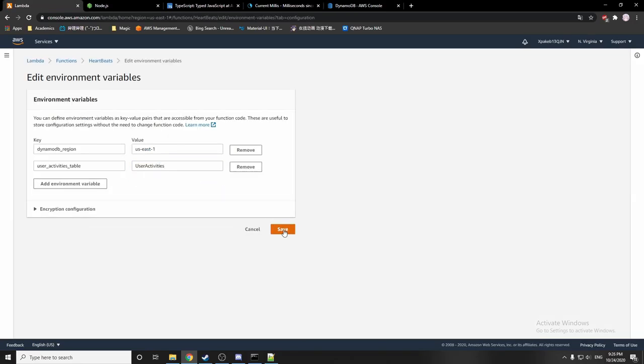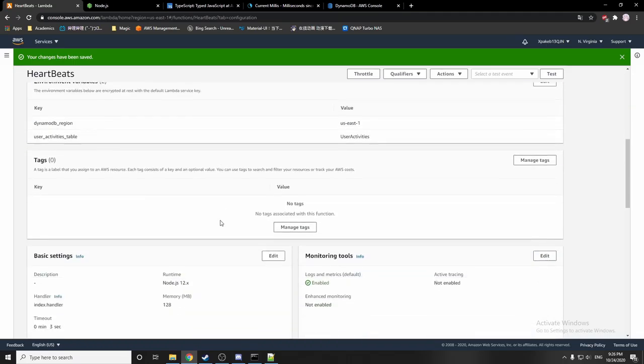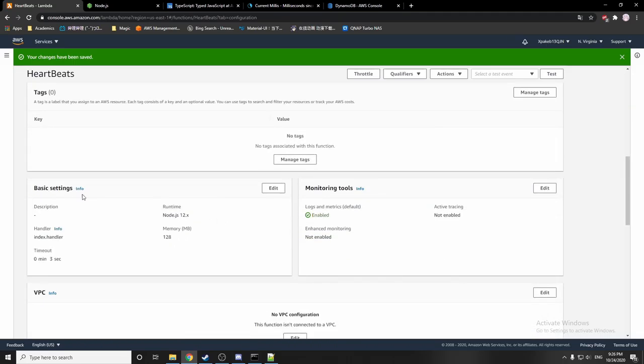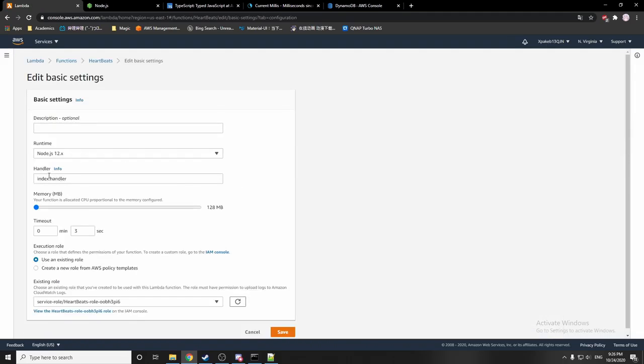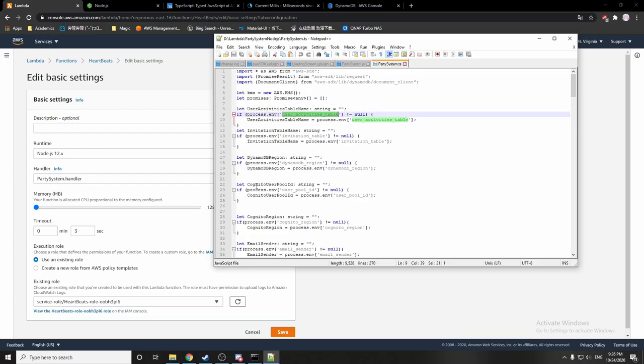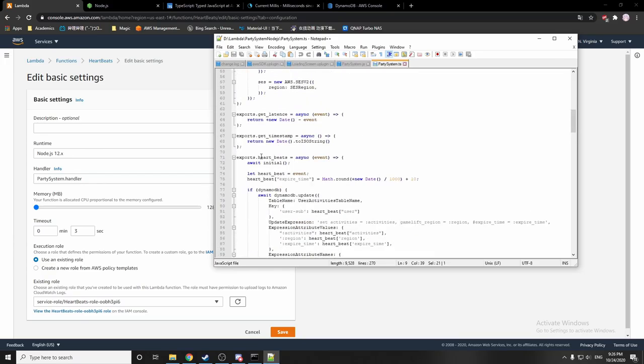Alright, we click save. So we're going to go down, and here are the basic settings. We can do the same, and this handler is going to be the party system, and the function is called heartbeat.